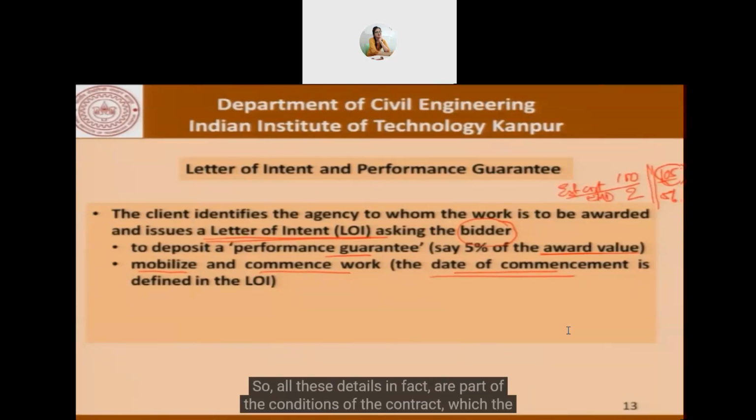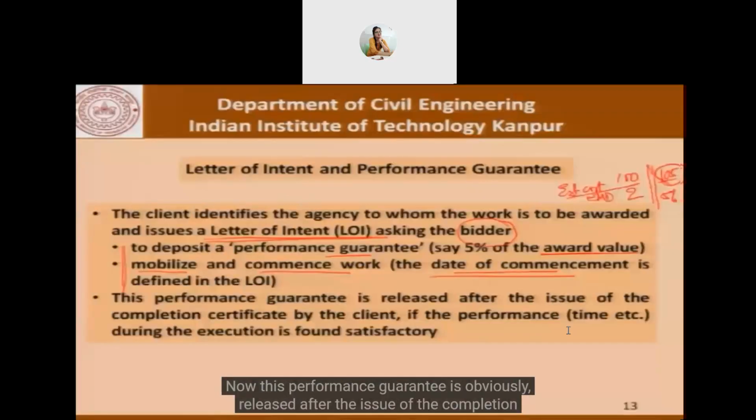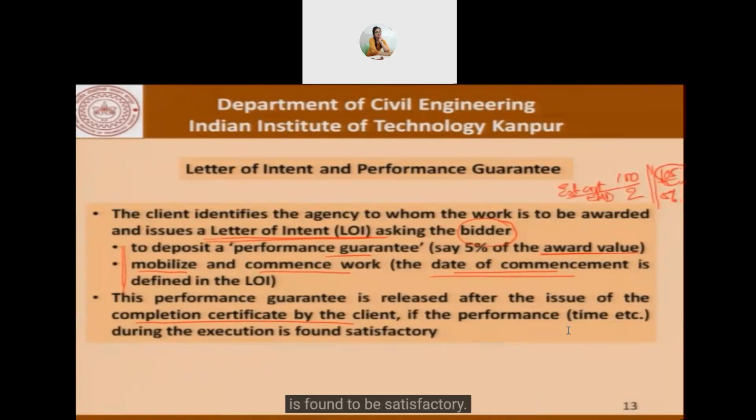All these details are in fact part of the conditions of the contract, which the bidder already knows from the details of the document available on the website of the client. Now, this performance guarantee is obviously released after the issue of the completion certificate by the client, if the performance, time, safety, and so on during the execution are found to be satisfactory.